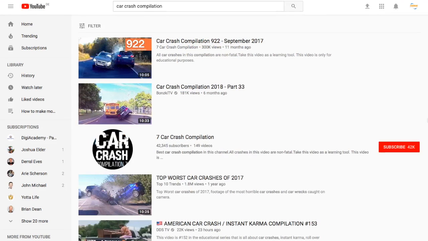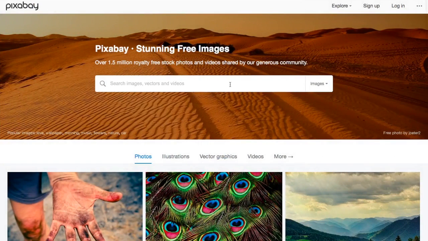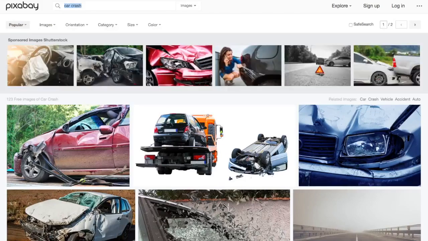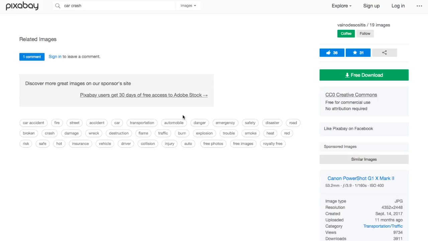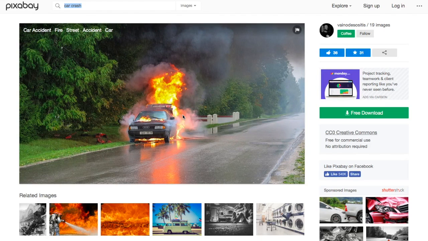Of course, you could use Google Images, but I would recommend you to use pages like Pixabay, for example. Let's type in car crash here. And here you can see all those pictures. They are all high quality and you can just take them. Click on this one, for example, it looks good. Now click on free download and use it as your thumbnail. And here you see it's free for commercial uses. You won't have any trouble if you use this picture.